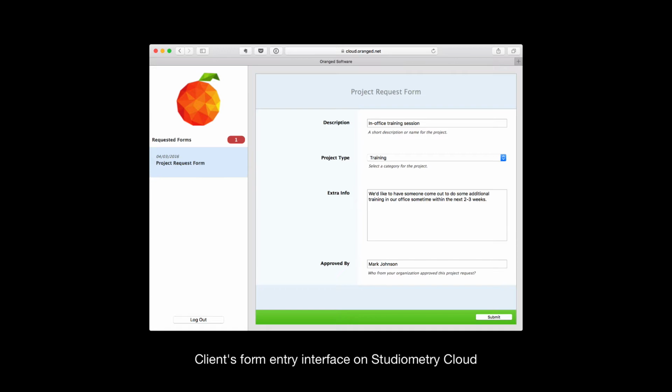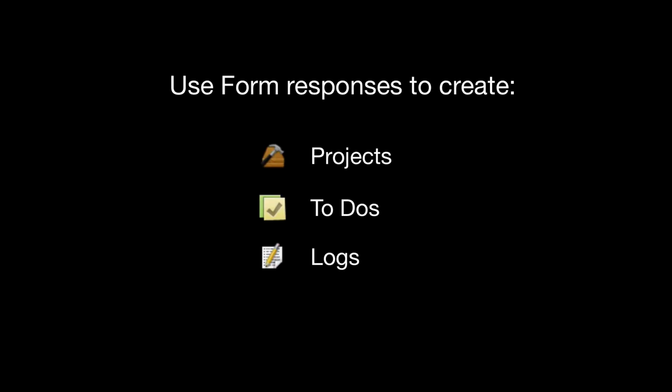You can do a lot of cool things with the responses to your forms. You can create projects, to-dos, and logs, and you can even have the form's fields linked to properties of these created items.